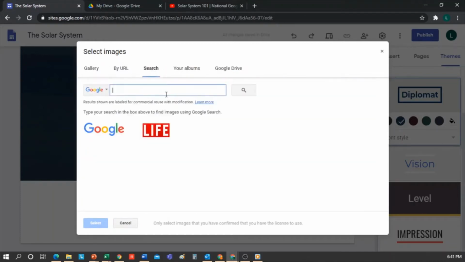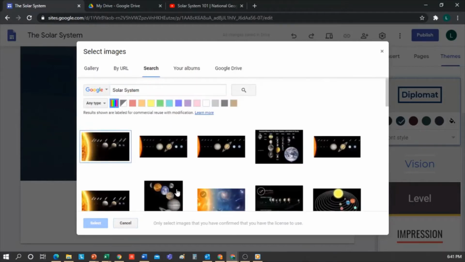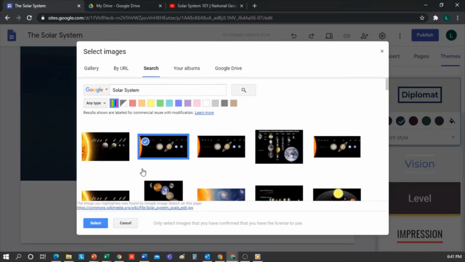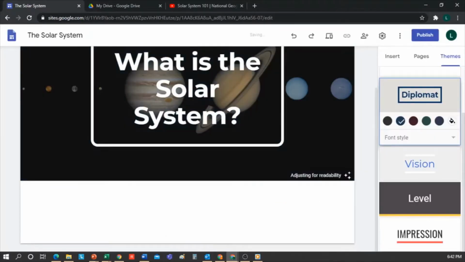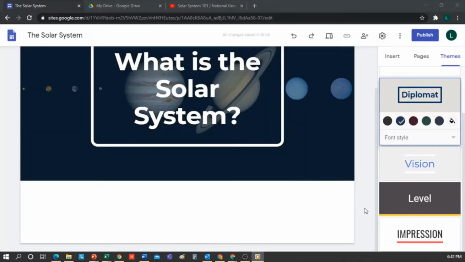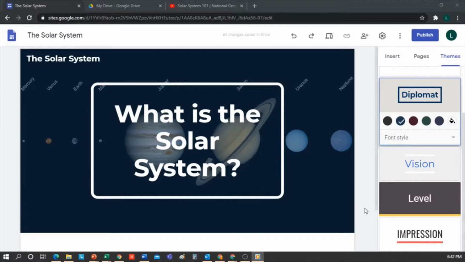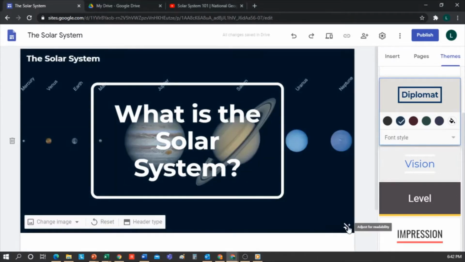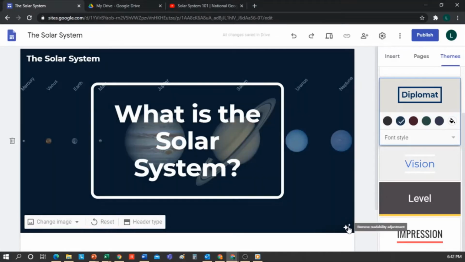Then in the search engine, I type Solar System, and these results appear. I'm going to pick this one. Google adjusts the image and adds some effects to make it look better to facilitate the reading of the header. From here, you can disable the effect. I like it, so I'll leave it like that.